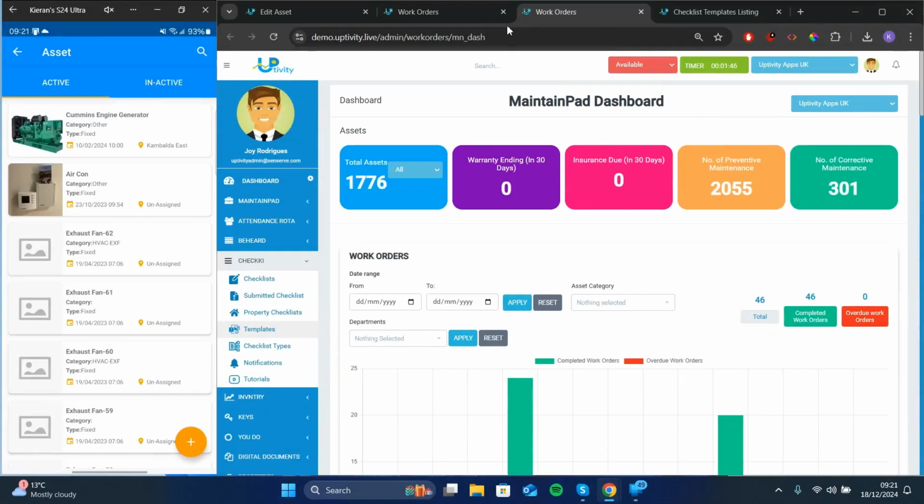Also, as part of MaintainPad, you can carry out your asset checks. On the left hand side, there's an option in checking our templates where you can create your own template, for example, against the boilers or the generators. When the asset or the work order is being completed, those checks are carried out there and then. But again, I'm not going massively into that.